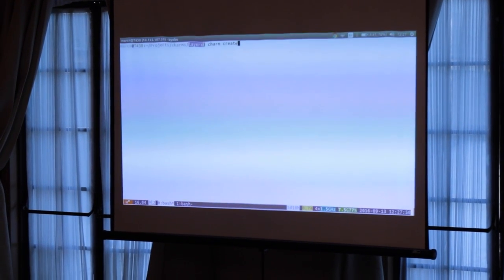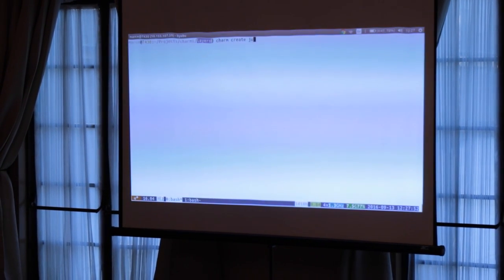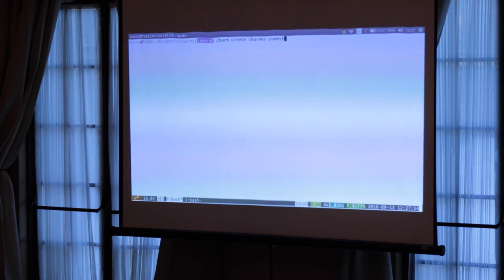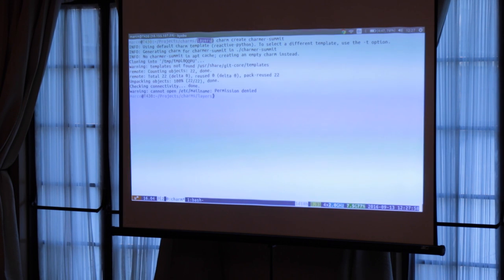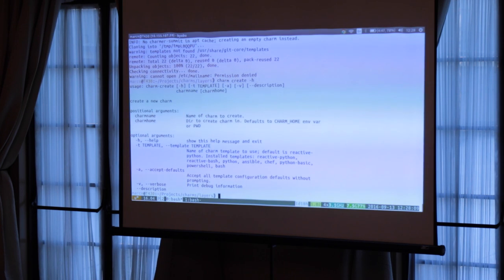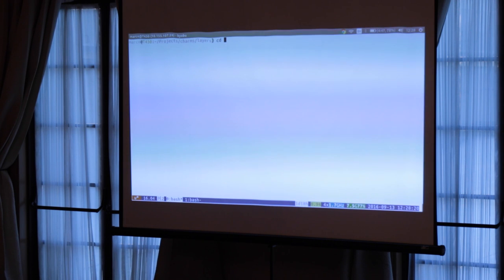And I'm just going to charm create a new charm. I'm going to call this charmer-summit. What this will do is pull down the latest boilerplate. At the end of the day, it's hard to escape boilerplates, but instead of having to write all this over and over again, we have a set of boilerplates that make it easy for you to get started writing charms. The charm create command itself has a list of the different templates you can use. So you'll get started writing charms in different templates, different configuration management types. Those are available as things you can switch to. But I'm going to go into this charmer-summit.